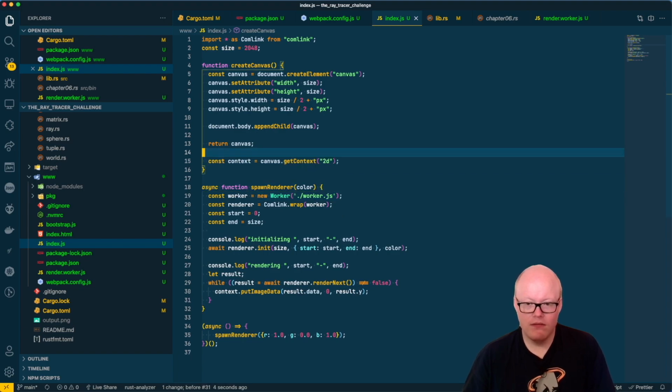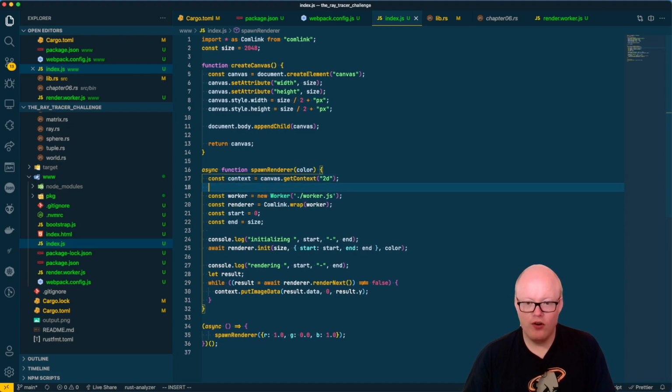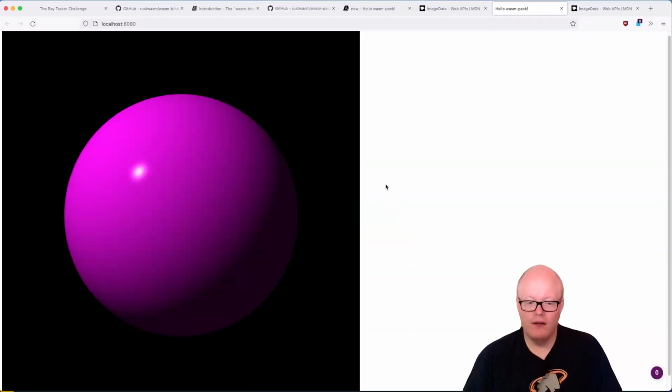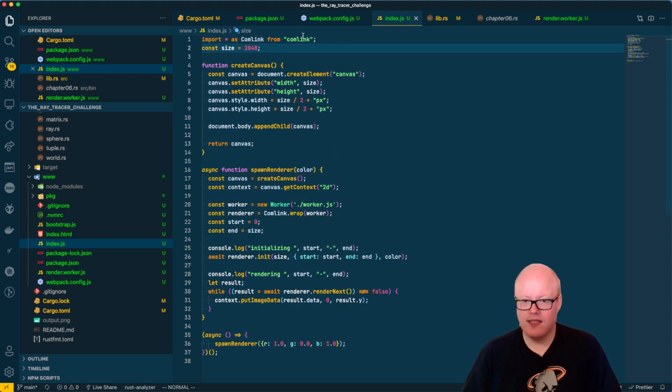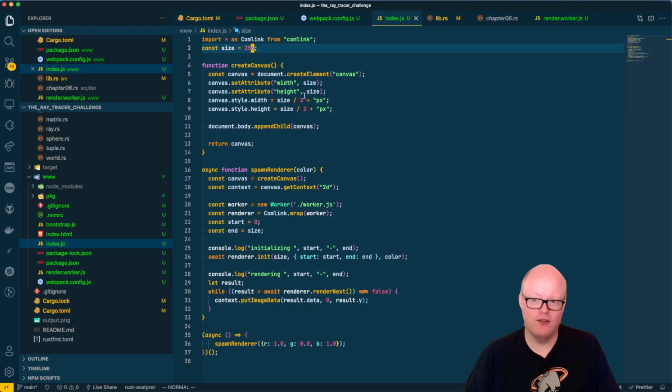There is the context now. So canvas, create canvas. Let's just check that our code still works. Yes, it still renders. So this is nice. So now, let's maybe say we want the 256 size, which would make it a lot smaller. Yes, and a lot faster, of course, to render.